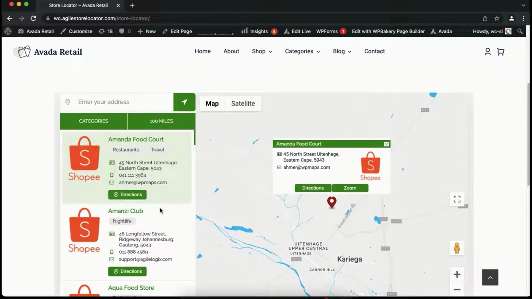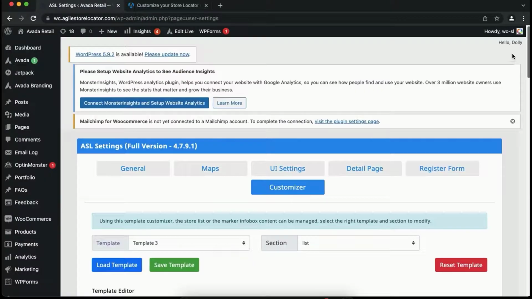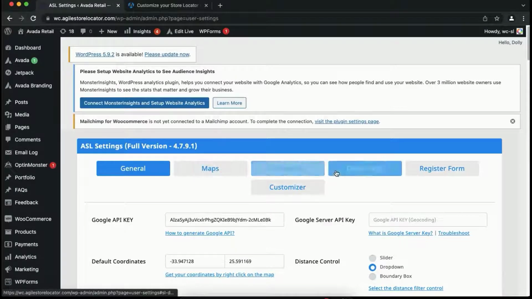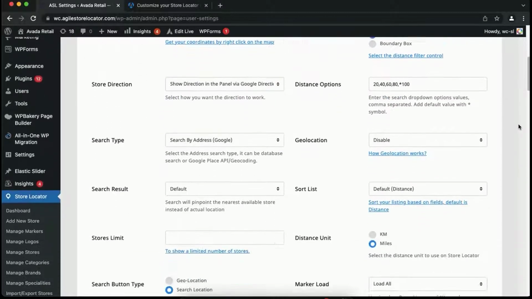Let's first learn how to add social media buttons to the store list. To add social media buttons on the store list, you'll need to go to the Agile Store Locator plugin settings option. As you can see, there are a number of tabs inside the plugin settings. To add the social media button fields, scroll down a little bit.